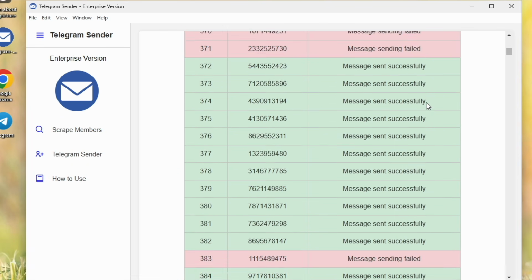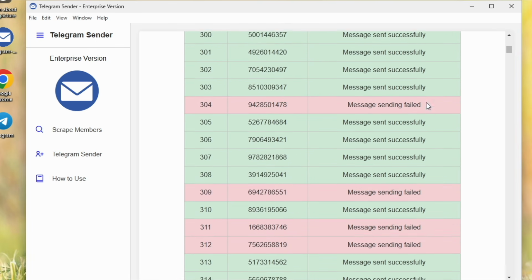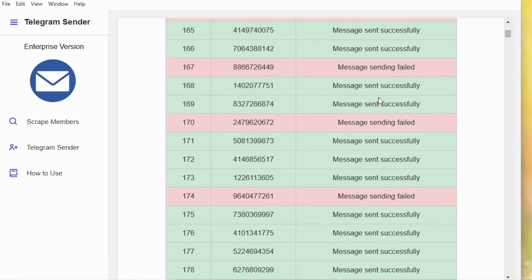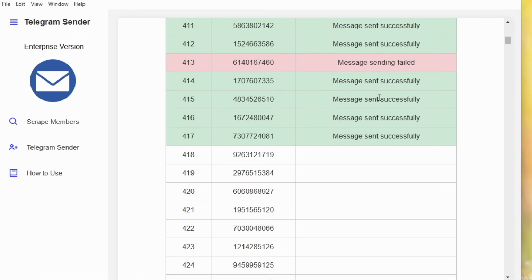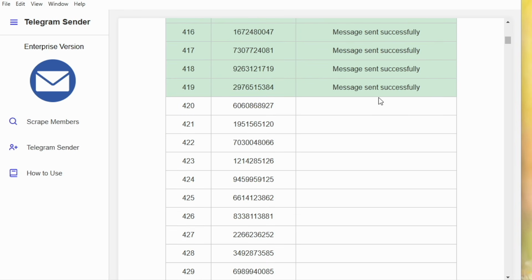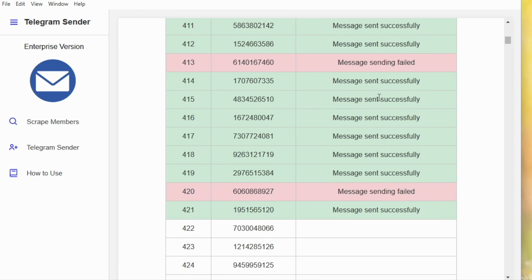You can verify all sent messages directly inside Telegram. As shown here, each message was successfully delivered to its respective recipient with visible timestamps and checkmarks. This confirms your campaign is reaching real users.